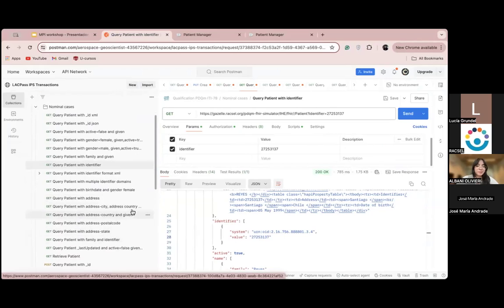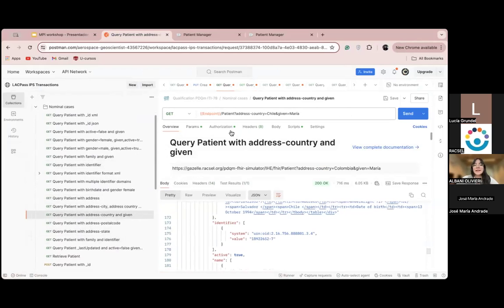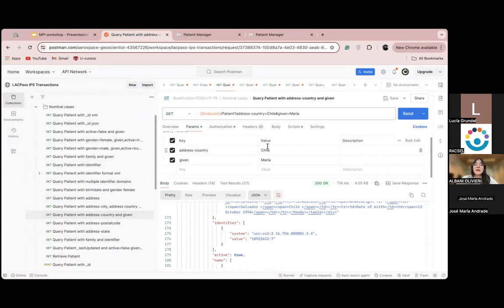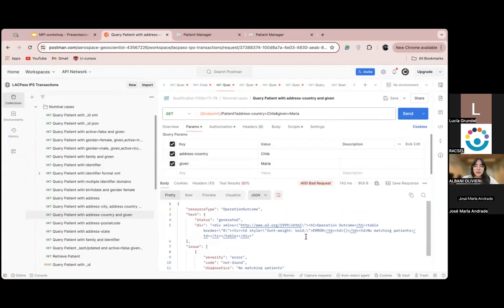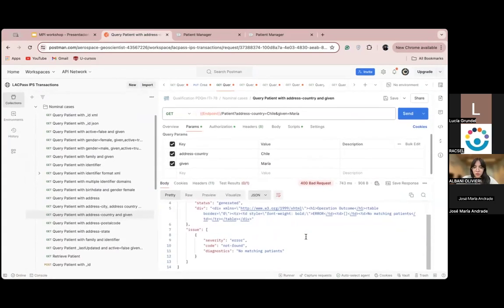So there are multiple demographic searches. For each application, you can see which is the most convenient for you. Here's one for Chile, and let's look for Maria.